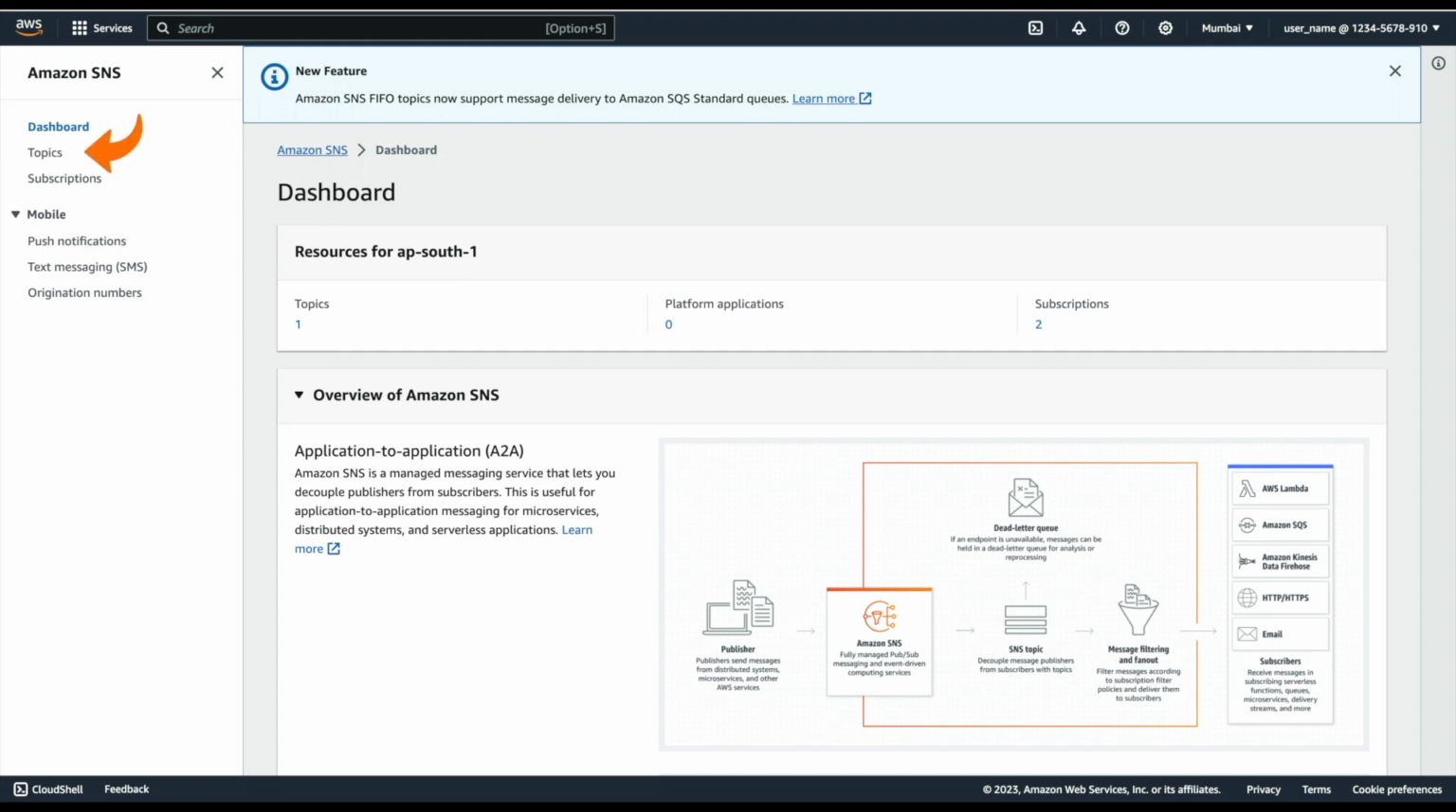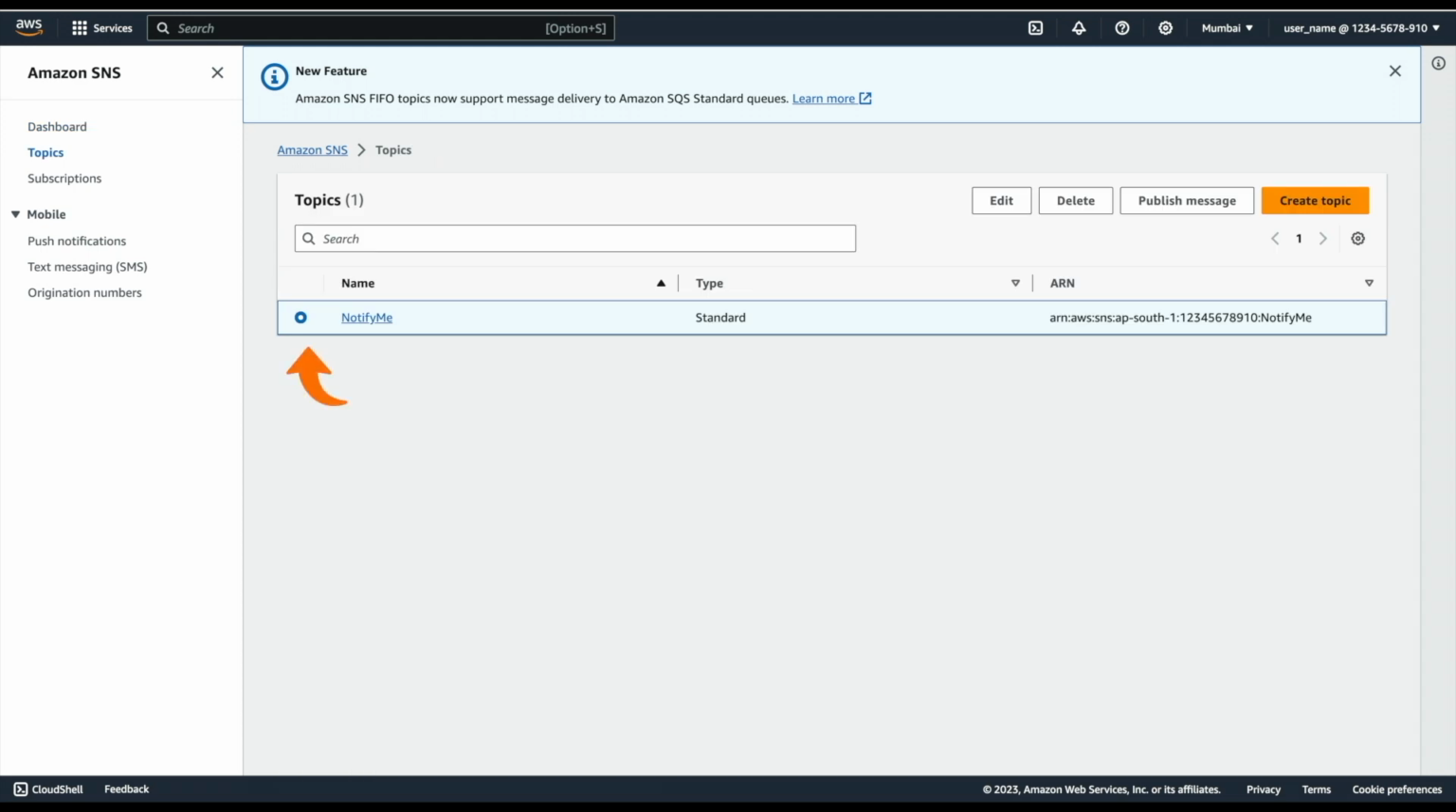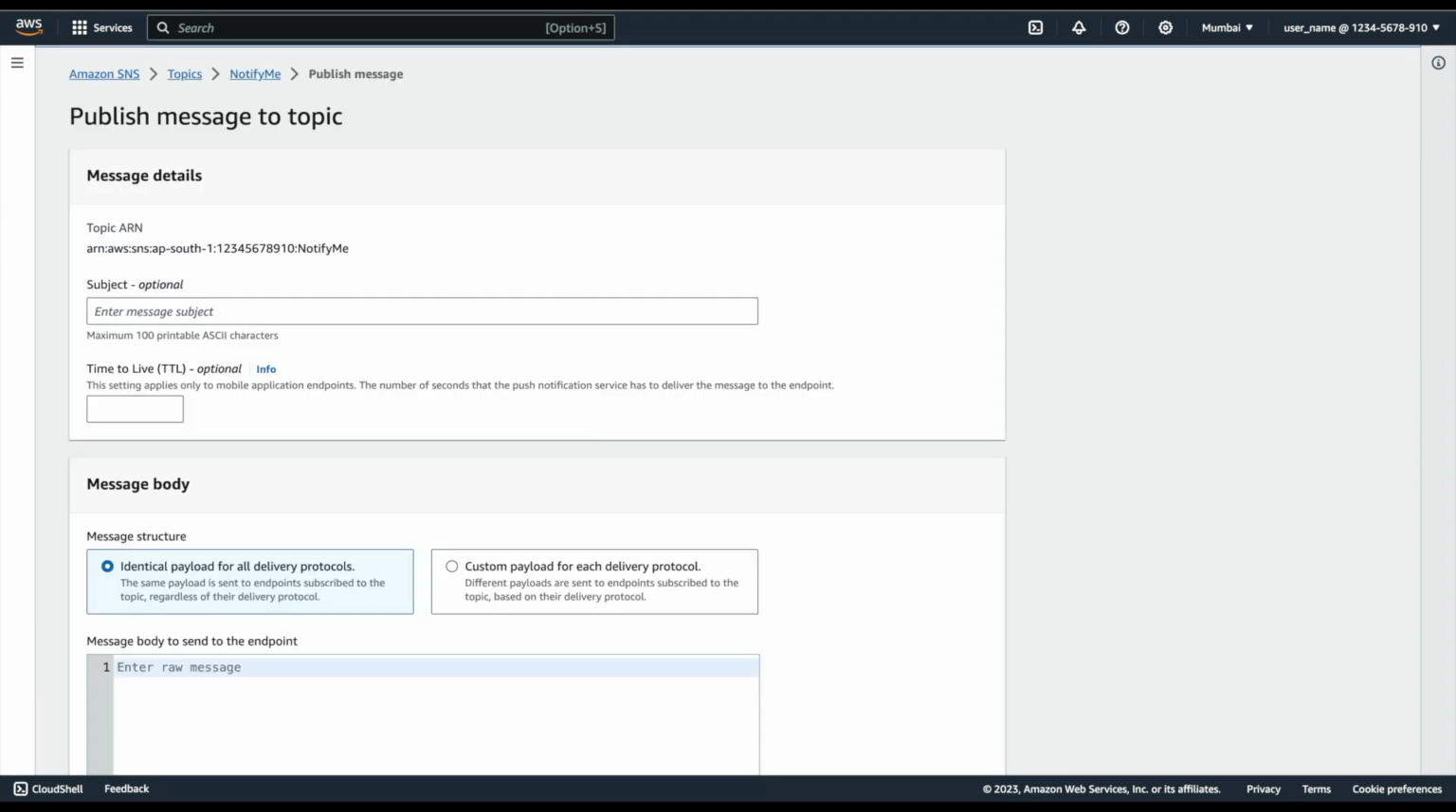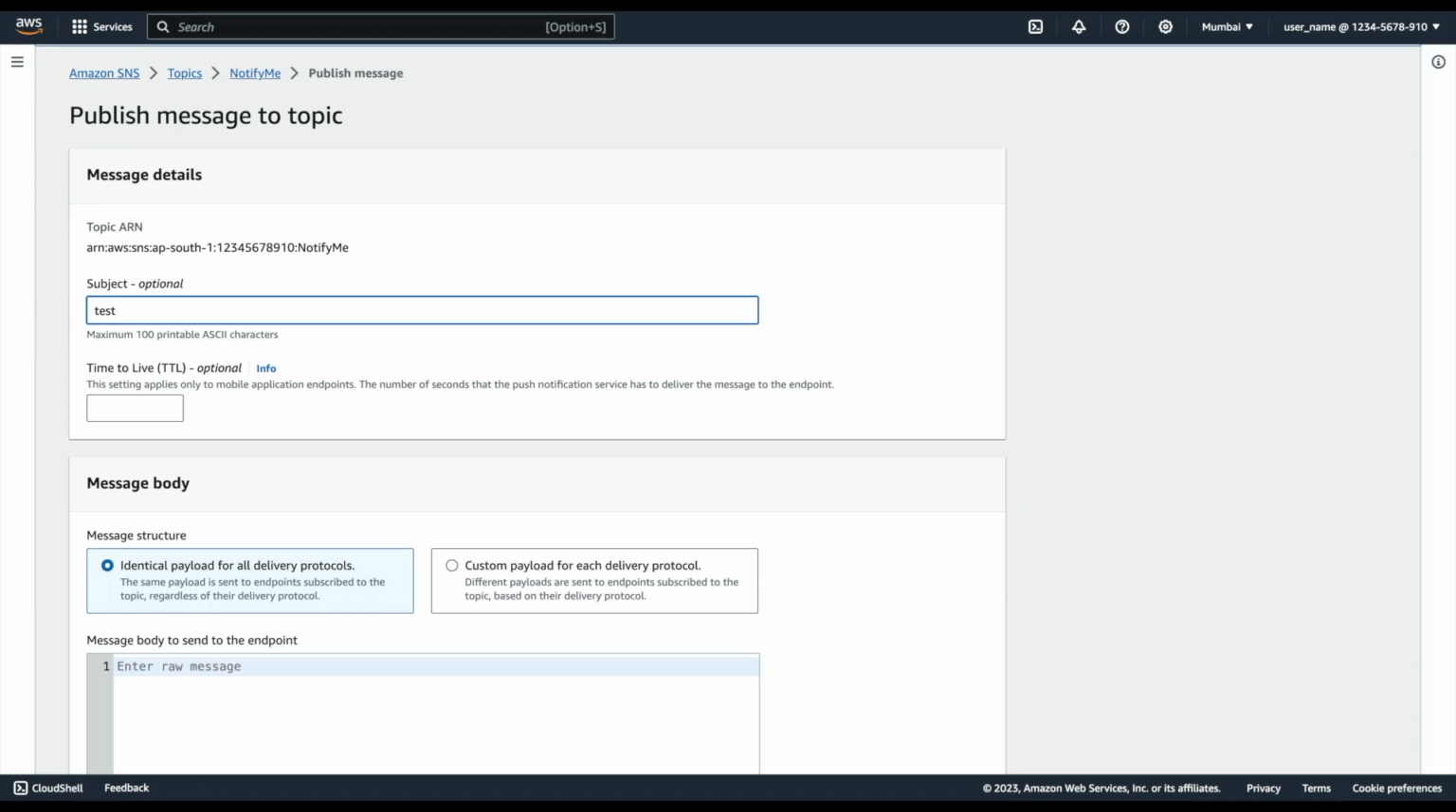Next, click Topics. Choose the topic you want to publish a message on. Next, click Publish Message. Let's fill this form. For subject, let me specify Test.